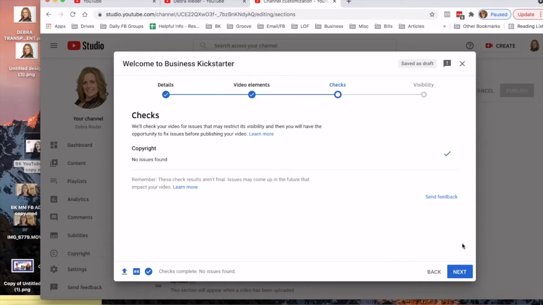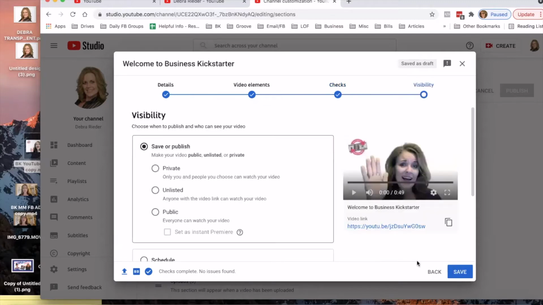Nope. You click next one more time, and this is where you can choose whether you want your video to be private, where only you and people you choose can watch your video, or unlisted, where anybody with the video link can watch it, or public, where anybody can watch it. The instant premiere option underneath is pretty cool. It gives you a 3-minute countdown that you can post on your socials. You go to Facebook and say, I'm about to upload my next YouTube video, come join me, and people can watch with you. I always like to do that.